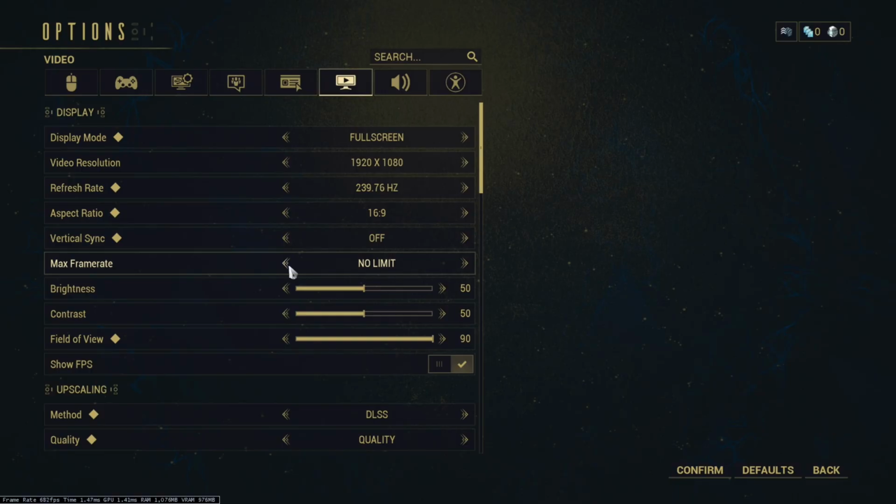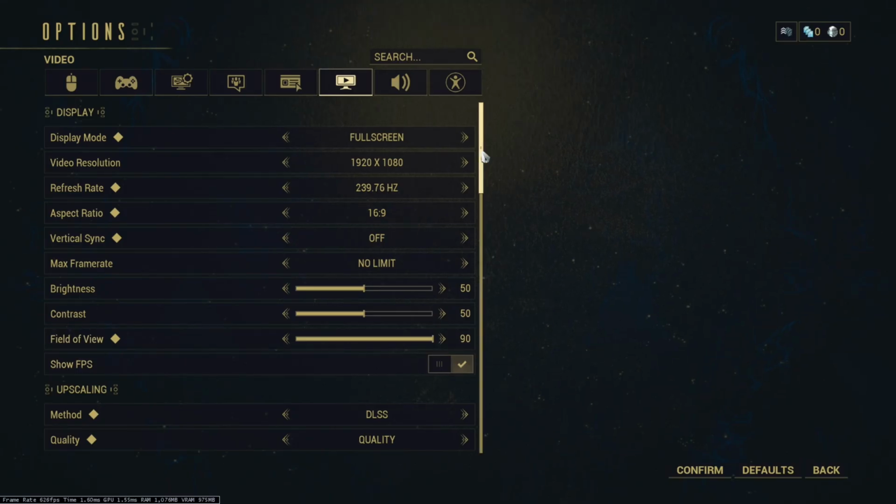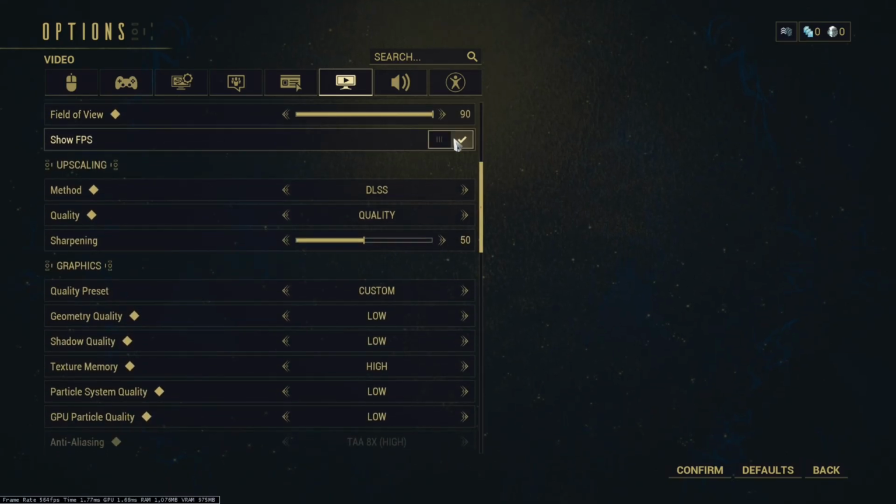Max frame rate, you're going to set to no limit. Brightness and contrast is up to you. Field of view, you're going to want to set somewhere between 80 and 90. You're going to want it a little bit higher than the baseline so that you can see more around you and increase your visibility, but it will reduce your frames slightly. So you just have to decide if you want a little bit more frames or a little bit more visibility between 80 or 90. I go with 90. For show FPS, you can select that if you want to look at your FPS.